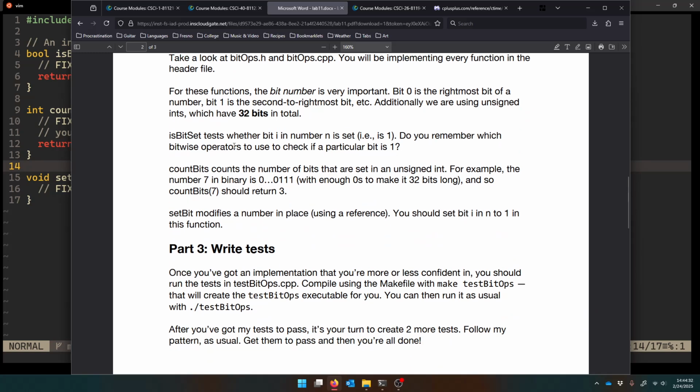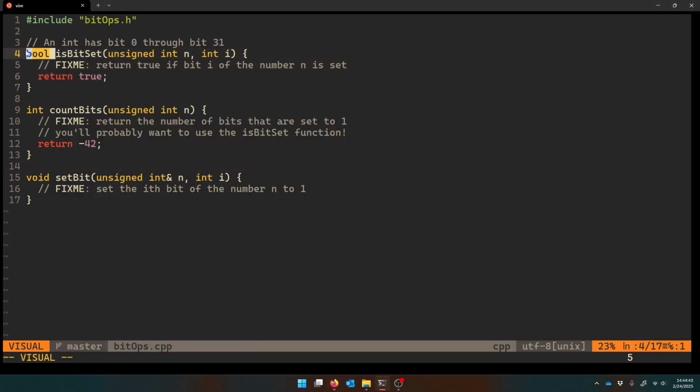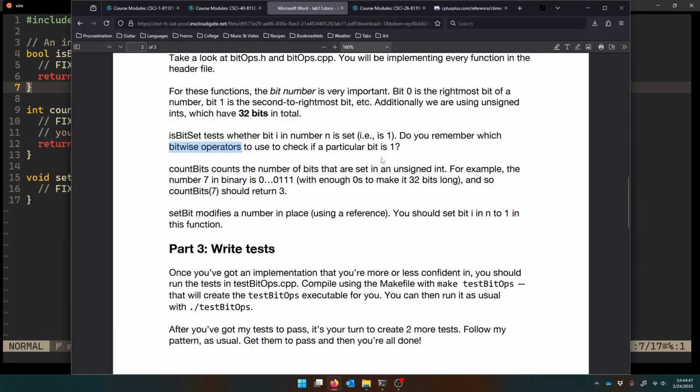Okay? So is bit set tests if a certain bit number is set. And it's going to be a certain bitwise operator that gets you there that you'll check for, right? And then you'll compare, like, was the answer 0? Was the answer not 0? Is that coming back to you? So there's that one.